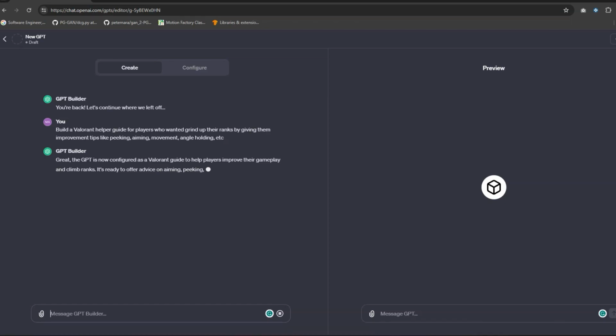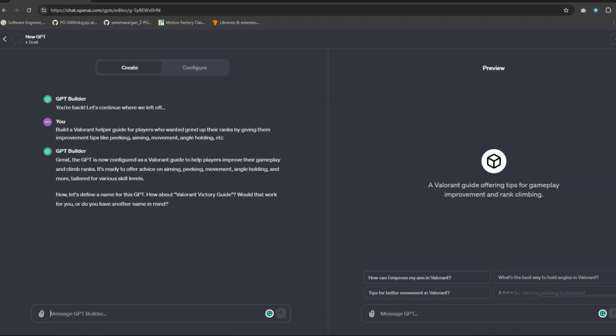It will take a bit of time, and after that, it responded that the GPT is configured now for your use case. Now it suggested a name for your GPT, and the name seems good, so I'll go with it. And you can tell it to change the name if you don't like the suggested one. It will take a few seconds to update the name.